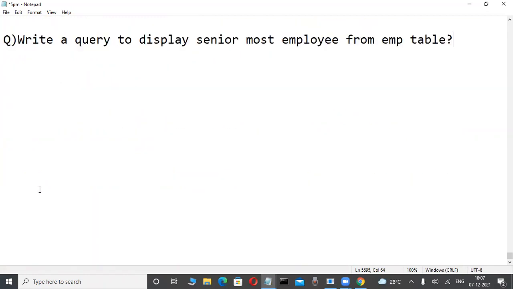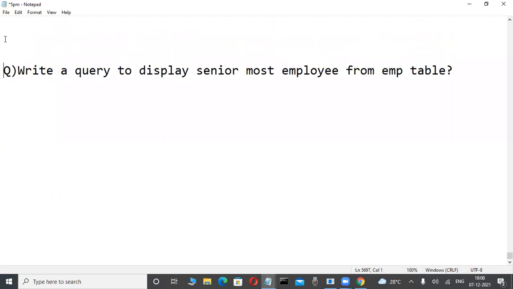Write a query to display the senior most employee from the EMP table. Hire date is a column that is there. You have an idea. Senior and junior commands are not there, but how would you write it? Write it.